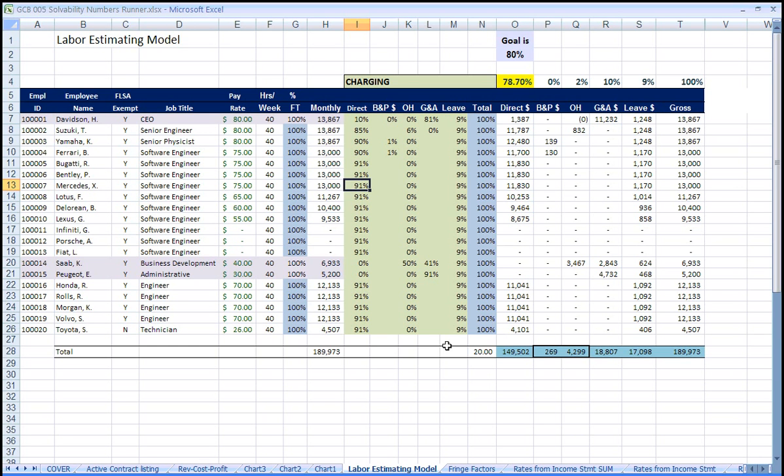What I want to show you is how it's built so you can easily modify it to fit your own business model. It starts with a list of my employees, their job titles, their pay rates, whether they are exempt or non-exempt, and full-time or part-time. Calculating all this across gives me the column marked monthly salary.